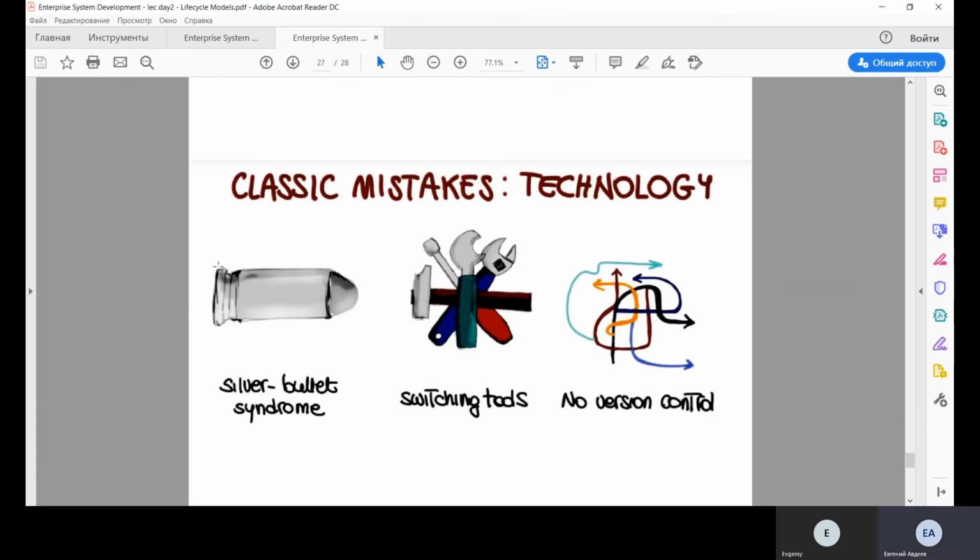Silver bullet syndrome, this is when some specialists are familiar with some instruments and they like them and they work, and they use these instruments in every situation. Again, we have to think carefully how suitable they are, how these instruments suit our situation.